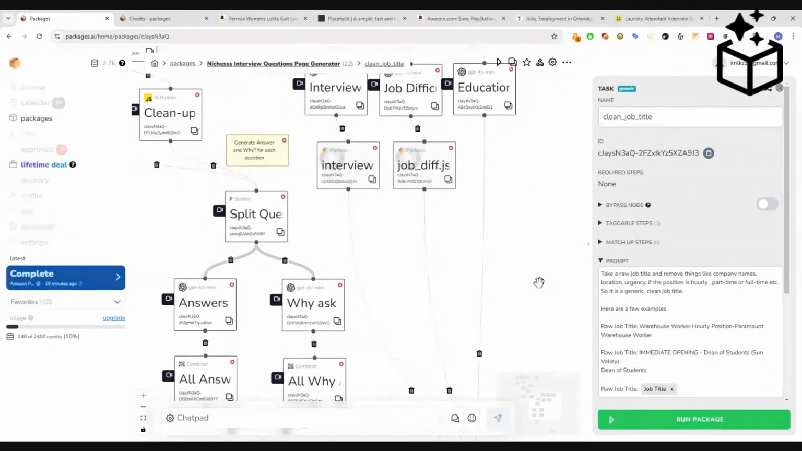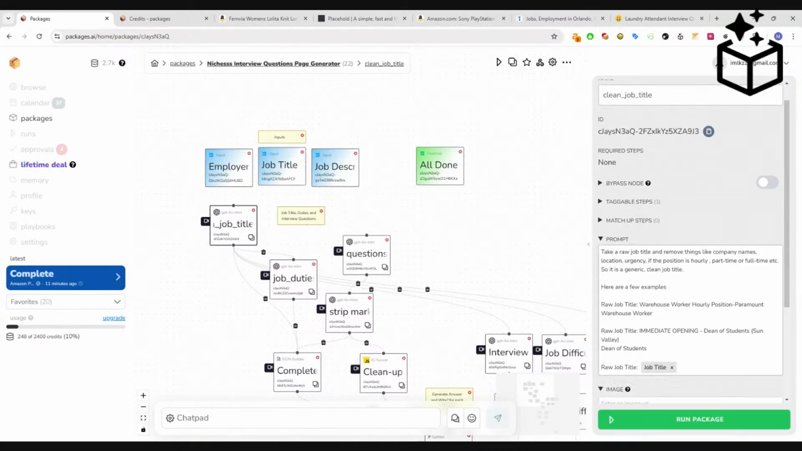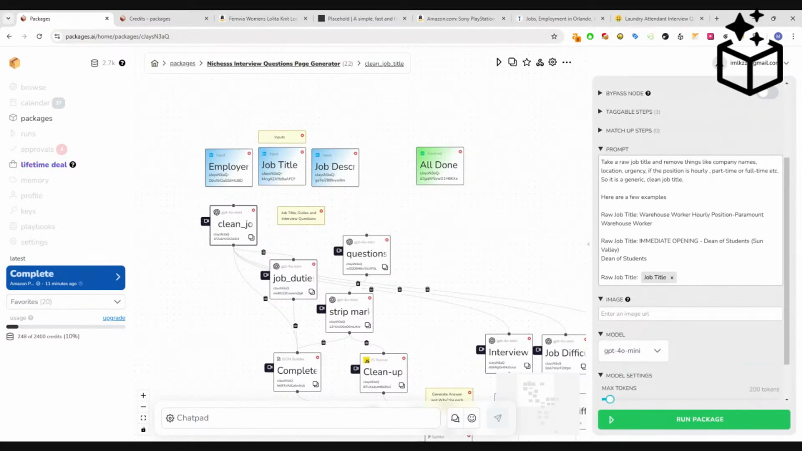If we go through each node, I'll tell you what it's doing. So again, we have a clean job title node. This is what that prompt looks like. It's very detailed: take a raw job title, remove things like company names, location, urgency. If the position is hourly, all right. Yeah, this is a little complex, but hopefully with the playbooks it'll make it a little bit easier.